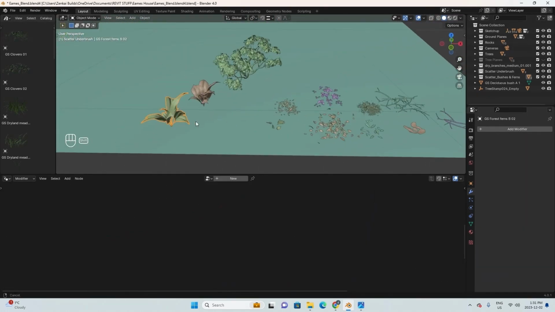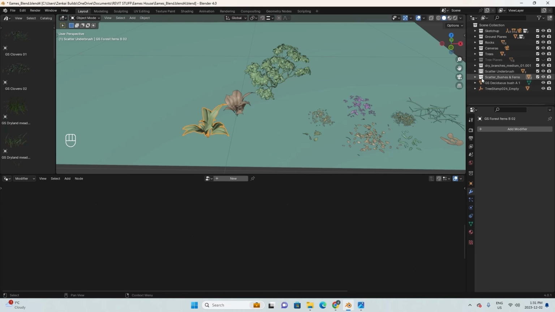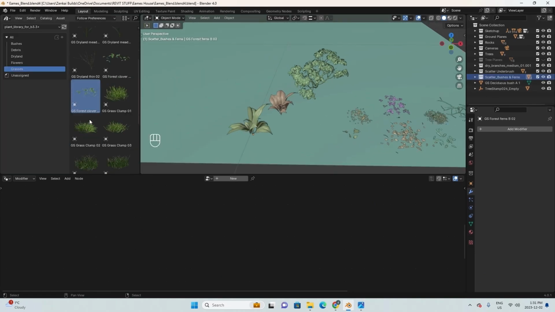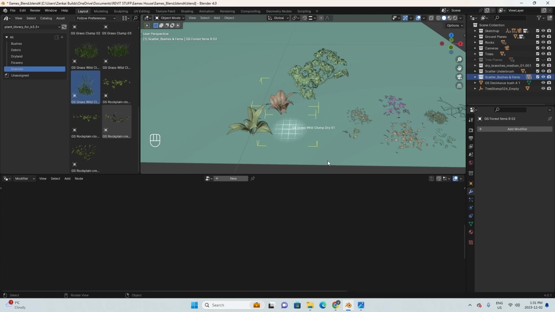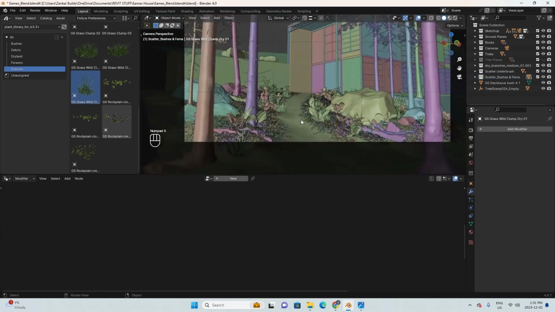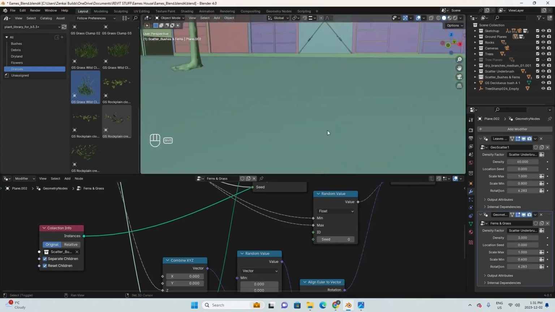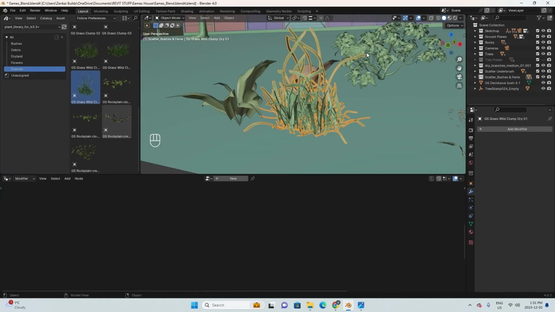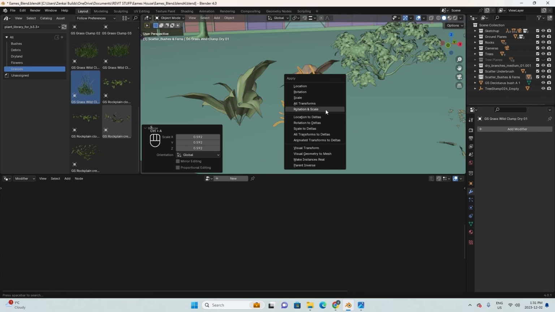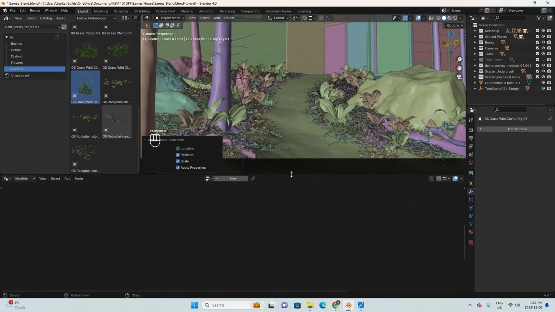Go back to this collection with ferns and bushes selected. Yeah, I want to bring in a wild grass and see. Yeah, okay. I want it to be a little smaller though. So I'm just going to go back to the original, scale it down a bit, Control A, rotation and scale. Go back to my camera. That's looking better.